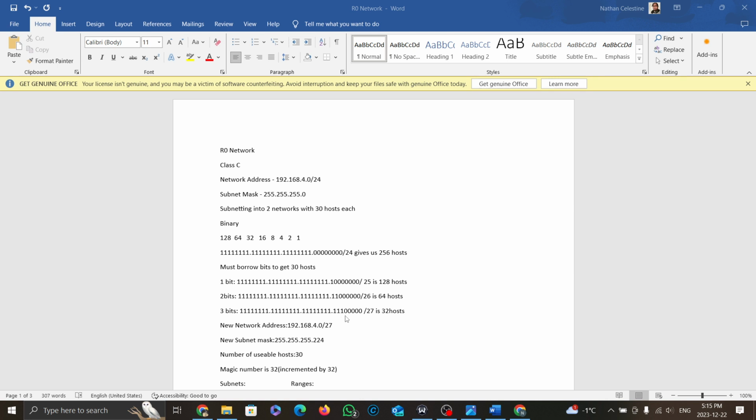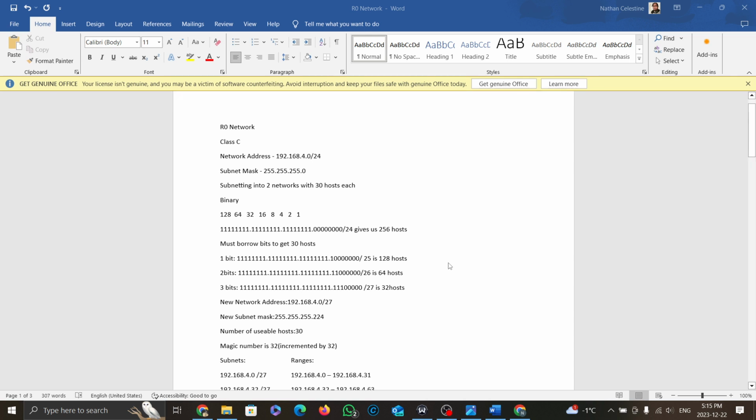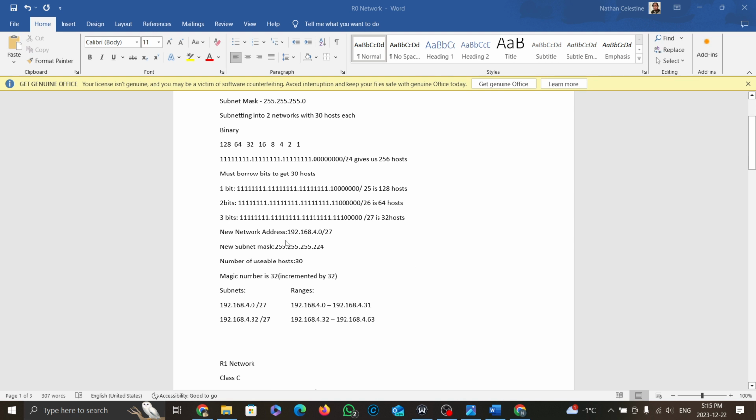Now the ideal number of bits to take will be 3 bits, which is /27, which will give us 32 hosts. Right. Now it's not exactly 30, but it's close enough to the number of hosts that we need for the two networks. Now the new network address is 192.168.4.0/27, with a new network mask of .224, and the number of hosts is 30, like we needed.